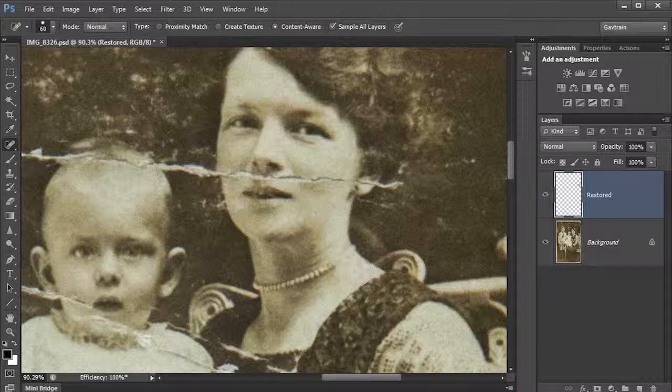So how do you use this tool on more fine areas? Well, two things to do. First of all is to make your Spot Healing Brush much smaller, not much bigger than the area you need to restore. Secondly, go in little strokes. Don't try and do it all in one go. Just build the effect up gradually and you'll get a much better result.